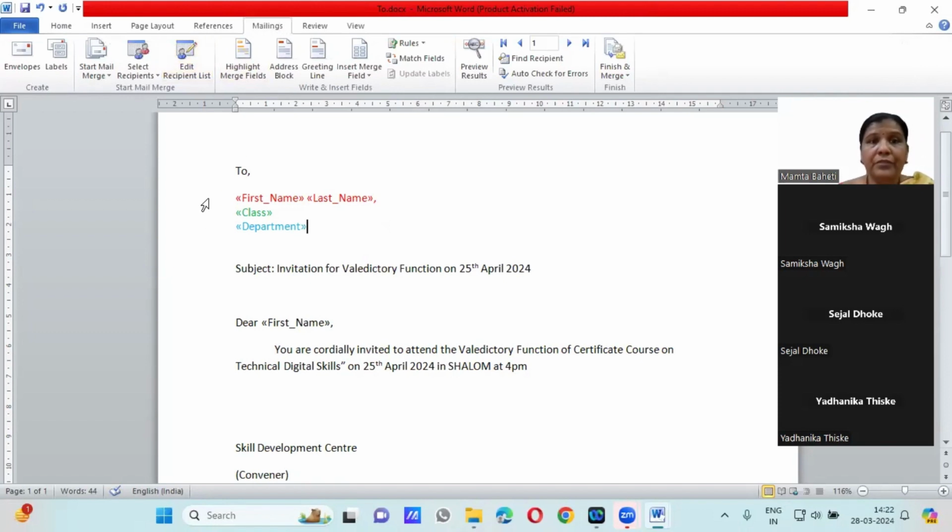Now I just want to preview how my letter will look. I'll click on preview results. See here, the name is generated. See here and here also. Just from the next record button, I can see the records that I have created. Right now this is just the original letter with embedded fields, and I am previewing the letter. Here you will see only one page is created.